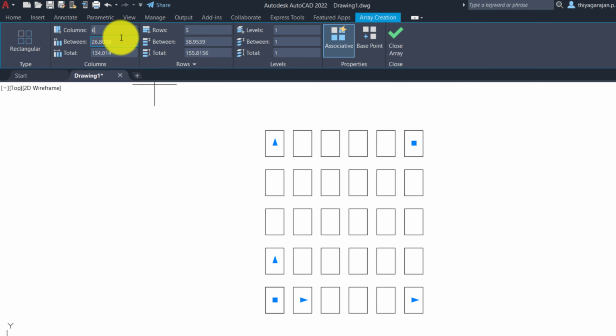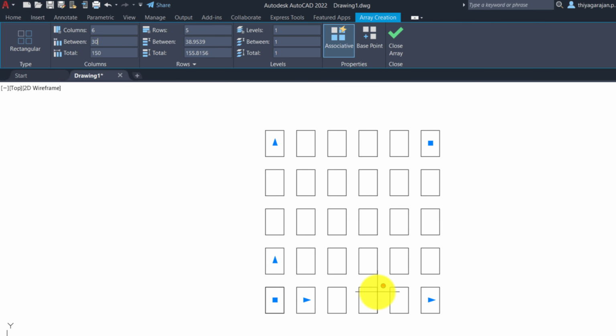Next, between: that means the gap from one column to another column. As of now, the default 26 is taken. Let me go for 30. Once you adjust, you can see the preview is increased. In a similar way, we can adjust the gap between the rows also, first row to second row. If you specify the gap between one row, the same gap will be maintained on all other rows also. Let me go for 50, right?